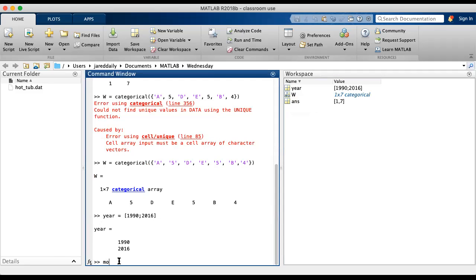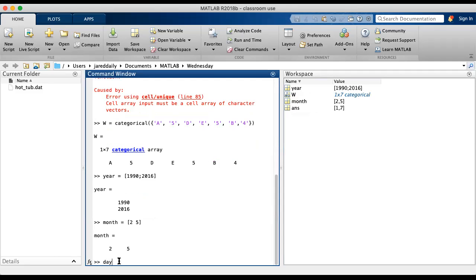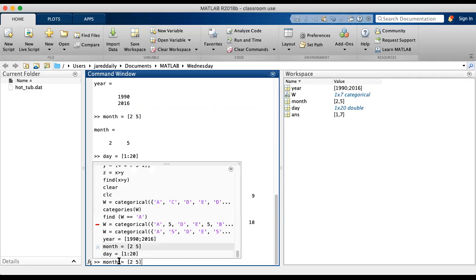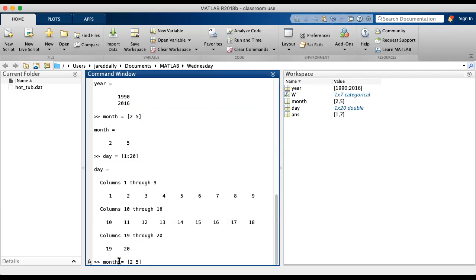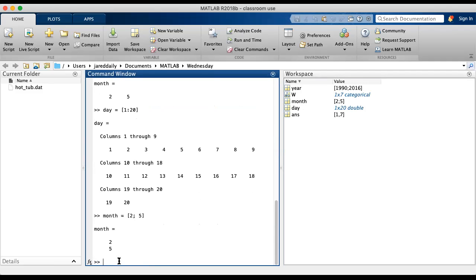And we can do the same thing with the month. We can say the month equals 2 and 5. And we can say the day equals 1 and 20. They're actually doing columns, so I have to do this differently. I have to rewrite my month one as a column array. All right, and I did the day one wrong too. That should be a semicolon, there we go.